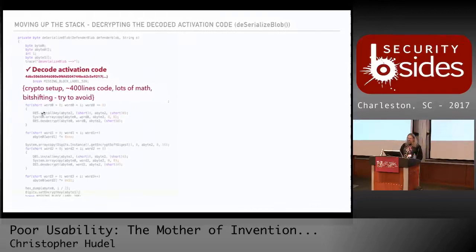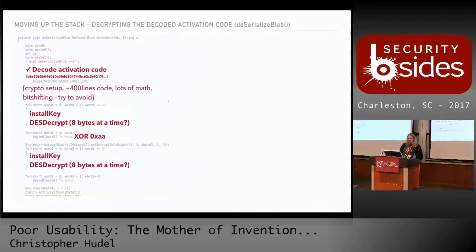And then there appears to be a couple loops. So there's one loop that has an install key and a des decrypt. Okay. Then there's something that is a loop that XORs the value. Okay. XOR is a common cryptography hiding thingy. And then it does it again. It makes a loop again. And then it makes a different XOR with a different value.